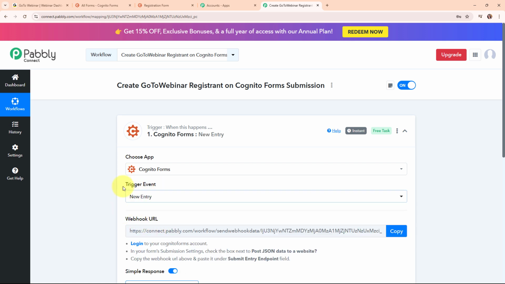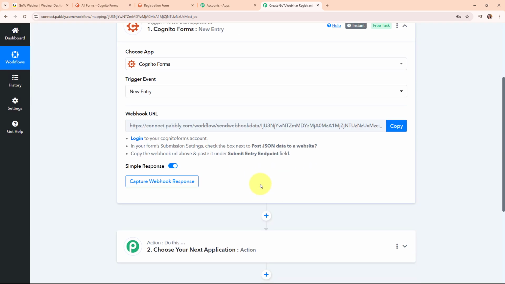So here in my Cognito Forms trigger step, I'm going to select my trigger event as new entry, so that whenever you receive a new entry through Cognito Forms, then automatically Pabbly Connect is going to capture the response, or you can say this entire workflow is going to get triggered. And now here, after selecting my trigger event, you can see I have received a webhook URL. That means here I'm going to use this webhook URL to connect my Cognito Forms with Pabbly Connect.